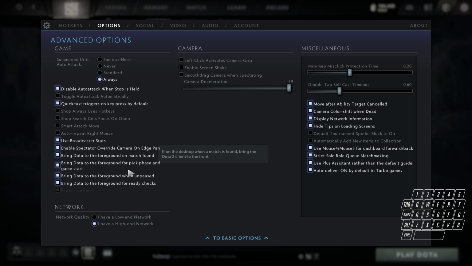It's not relevant. The network quality is kind of simple. If you have a good internet and a good network connection, definitely use the high end. It makes your game smoother and looks better and doesn't lag so much, I think.